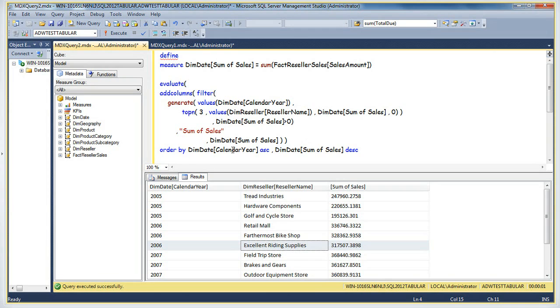And again, we're ordering by the year, and within the year, the sum of the sales.